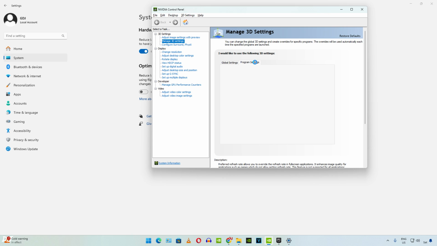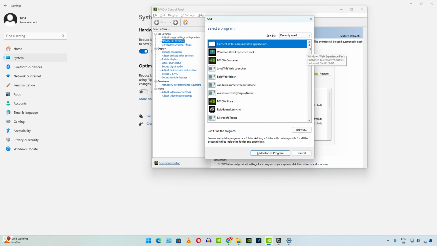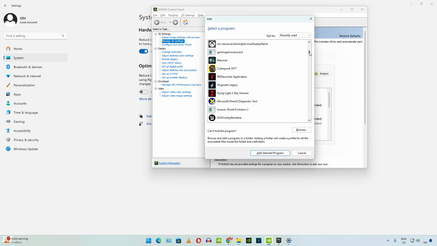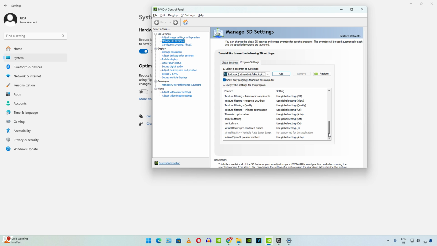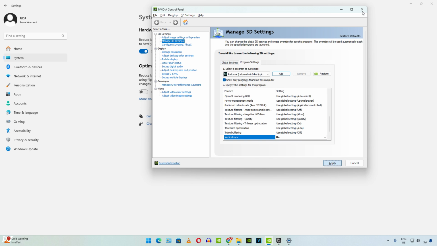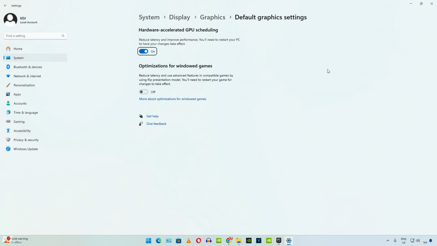Click on program settings here. Click on add. Just add the game's exe file. It's Returnal in my case. Let me look for it. There it is. Scroll down until you find vertical sync. Set it to on, apply, close. Now we are ready to run the game.